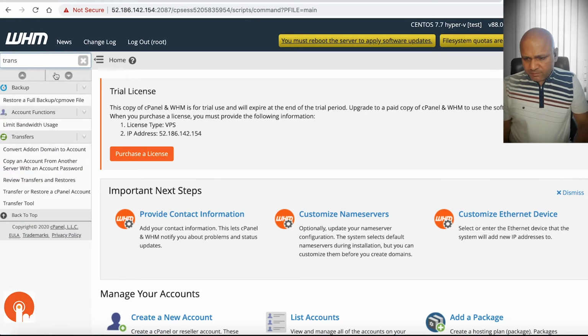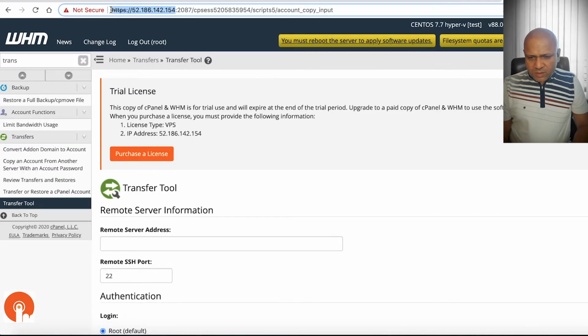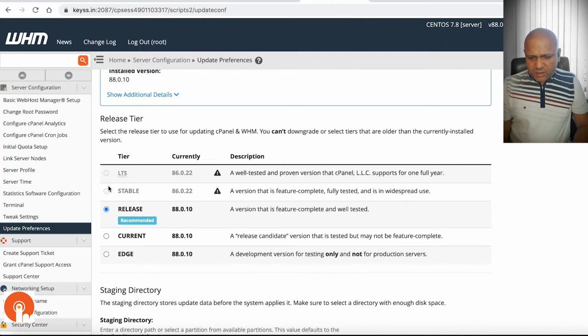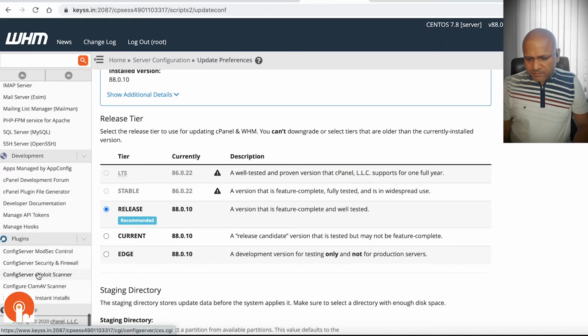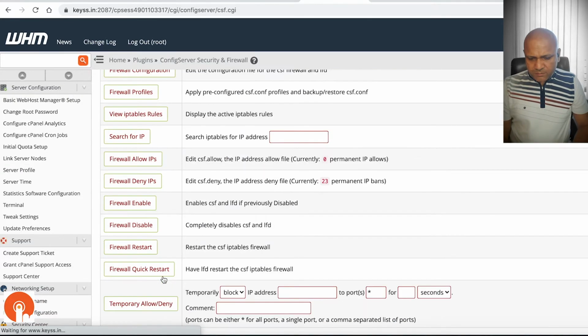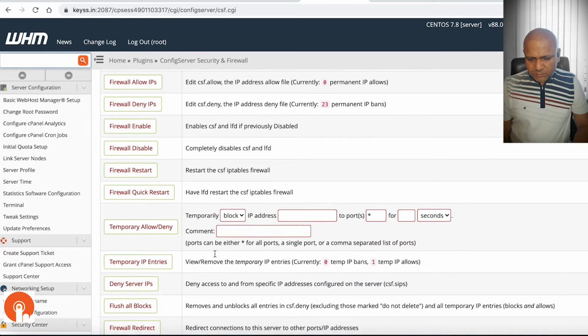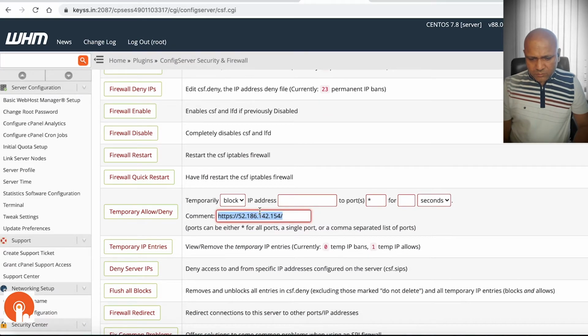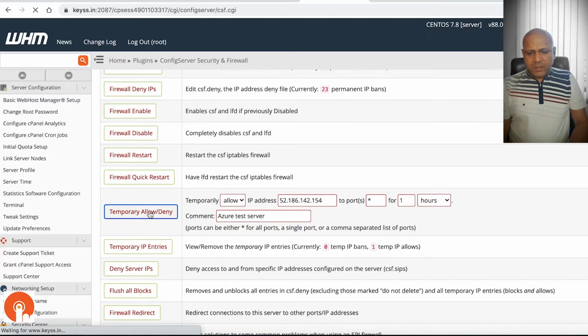Not to waste time. So first I am going to, as usual, add this IP in the temporary allow in firewall. Allowed it.